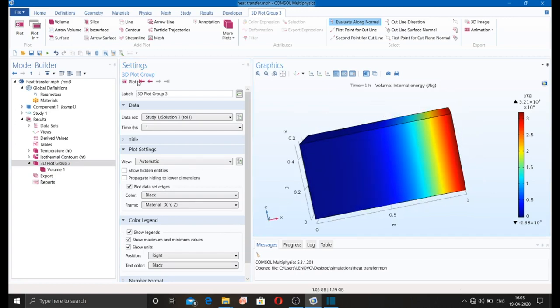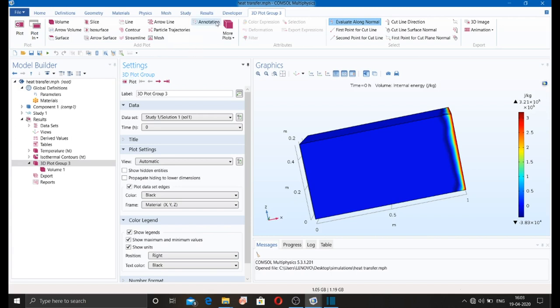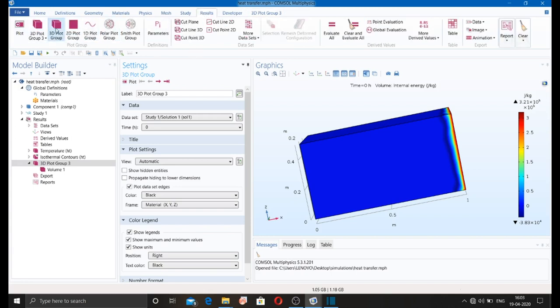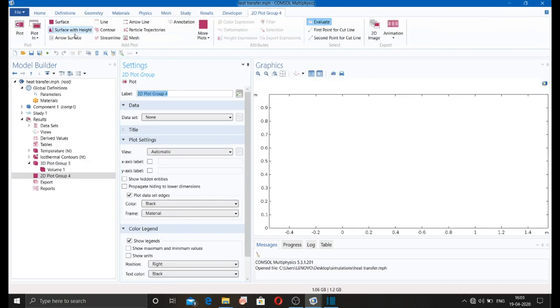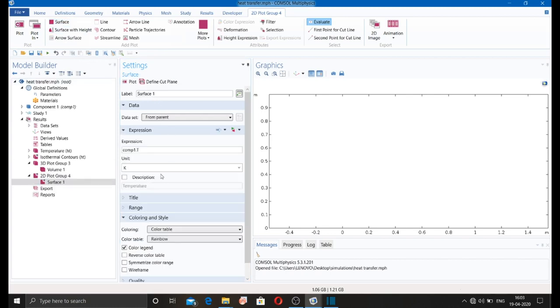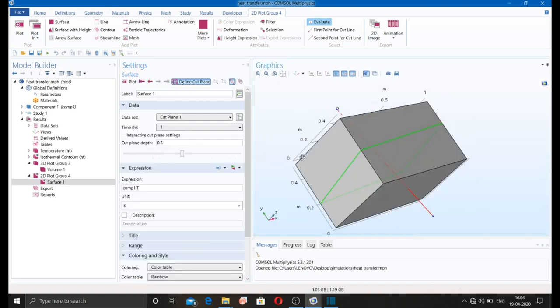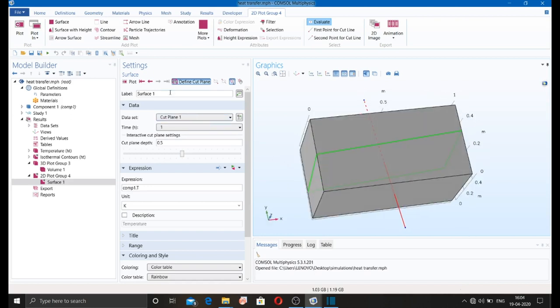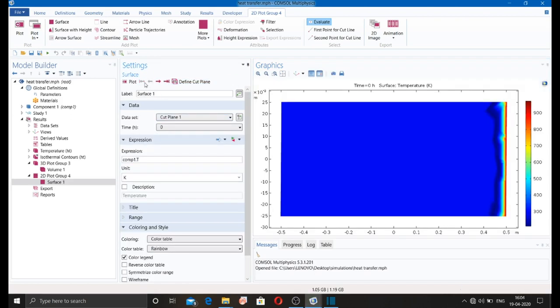Likewise, you can also add to the plot group. So I am just selecting surface. For a 3D geometry, if I want to draw a 2D plot, then I have to select define cut plane here. So here you can see this is the cut plane. It will be drawn along the cut plane.